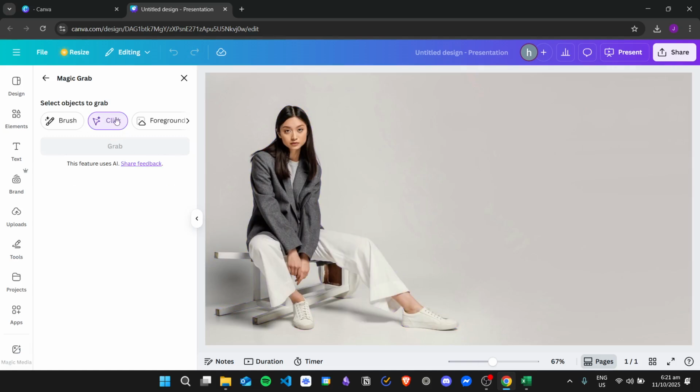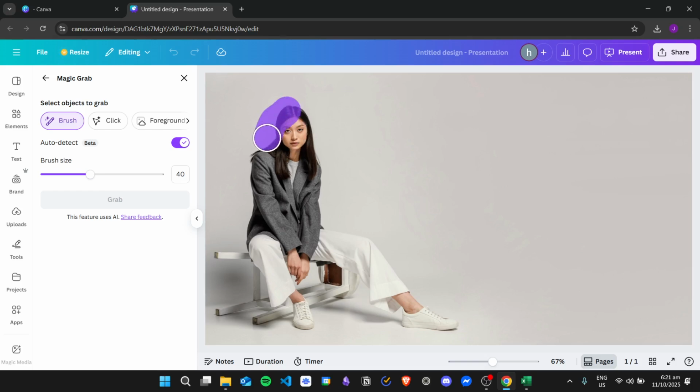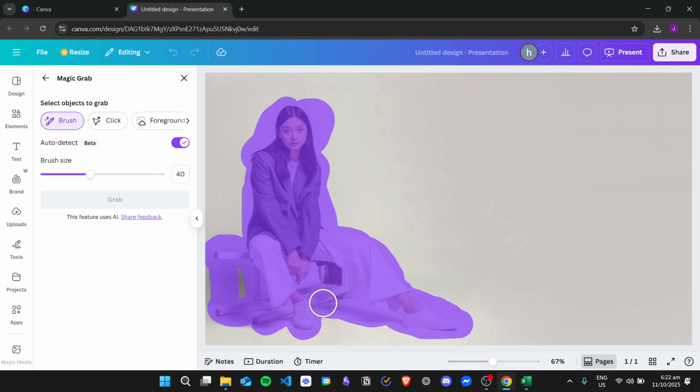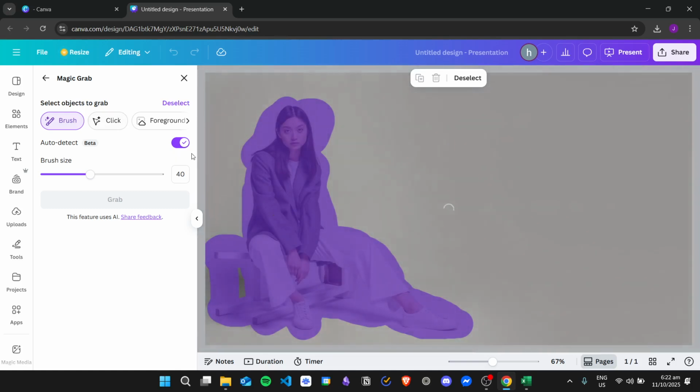And then instead of using click, we can use the brush. So from here, I will turn on auto detect so that it cleans the brush that I insert here. And then I will just insert the subject right here, and the chair as well, so that I can grab all of the subject right here. And then let's wait for this auto detect feature.